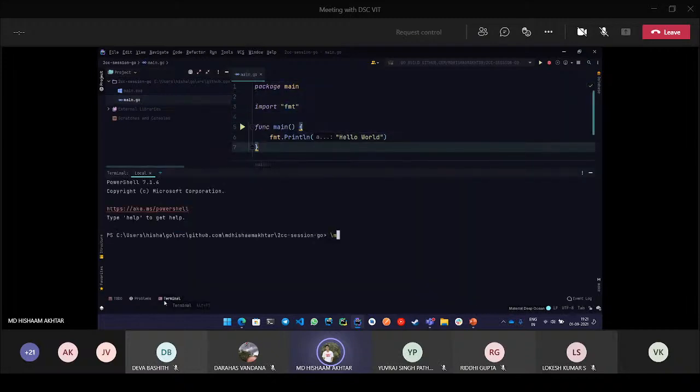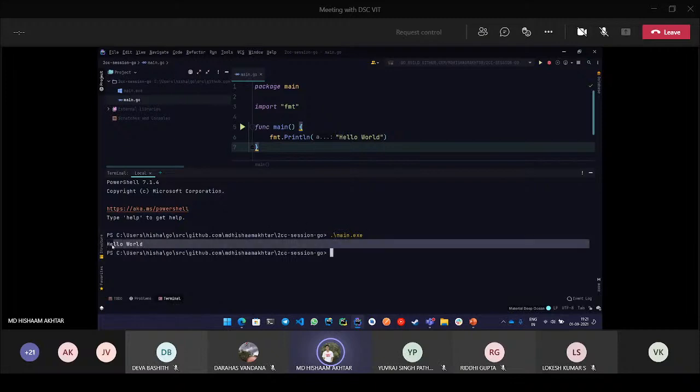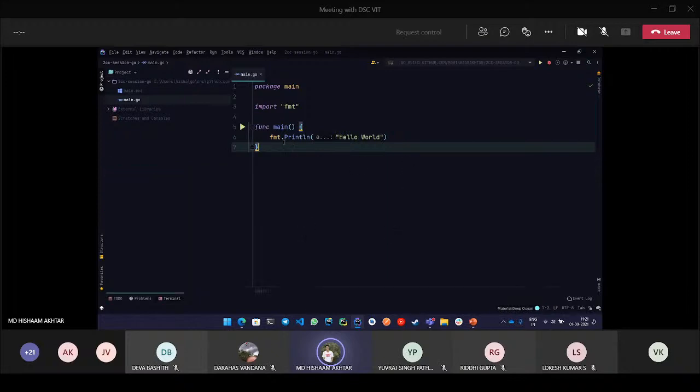And then we could come here and run main.exe, and this thing will again be printed, which is hello world. So these are the various ways in which you can run your Golang program, right?